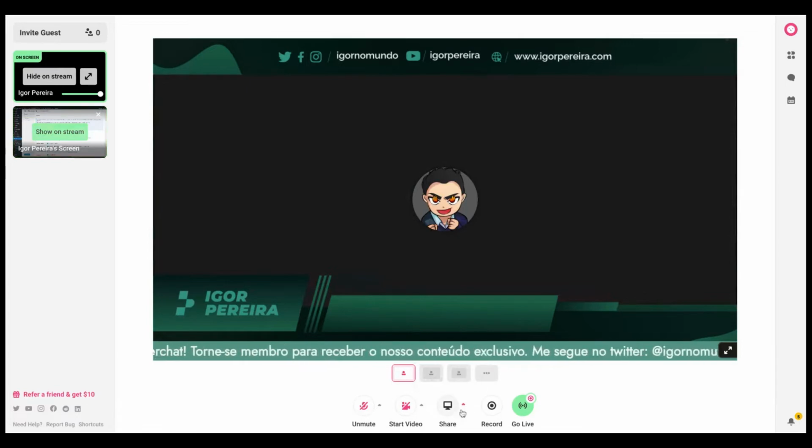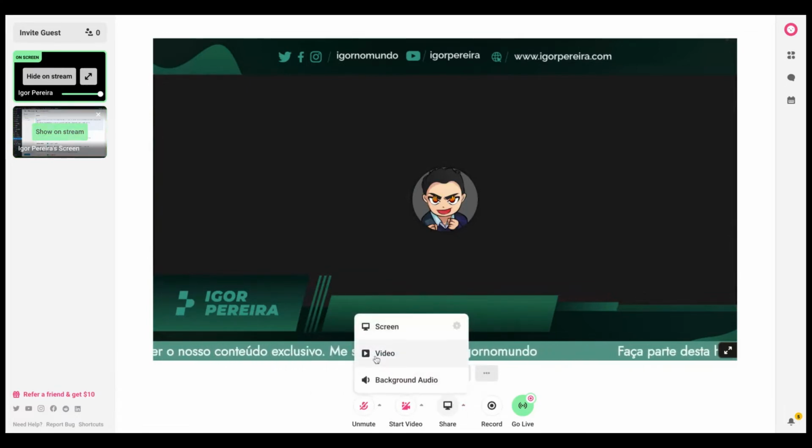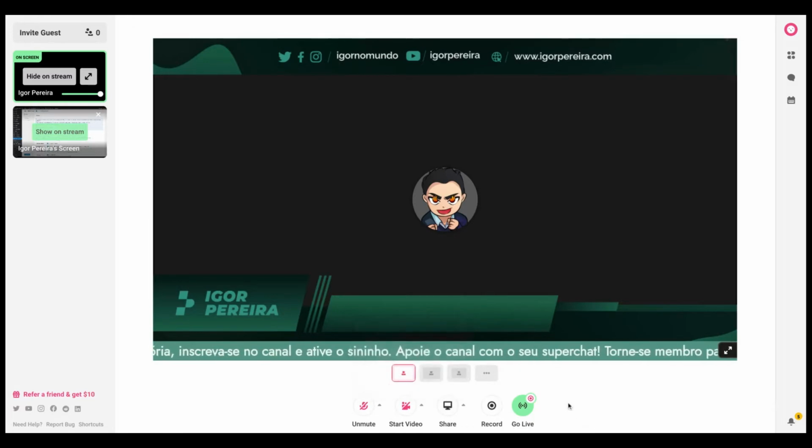You can also share a video. When you share a video, you need to share a video that is on your computer, on your notebook. So you're gonna add your video and you are gonna stream it directly from your computer. So it's also using some of your notebook resource.